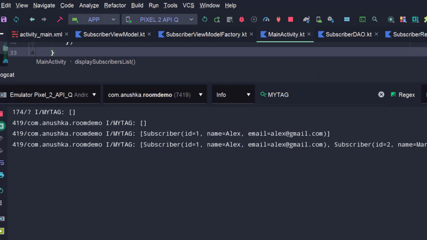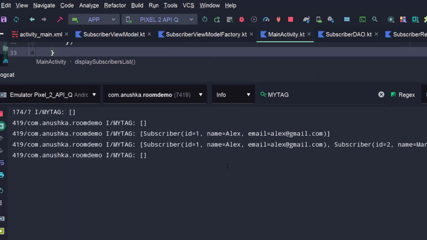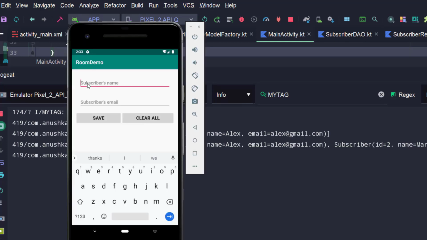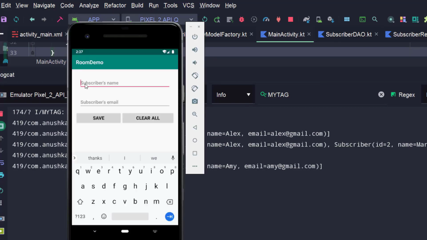Now, let's test the delete all functionality. You can see here, all subscriber data has been deleted from the database. Let's add a new one. Yes, the new subscriber data persisted to the database as we intended. I'm going to add 2 more subscribers to the database.